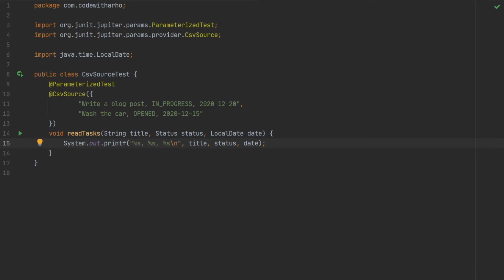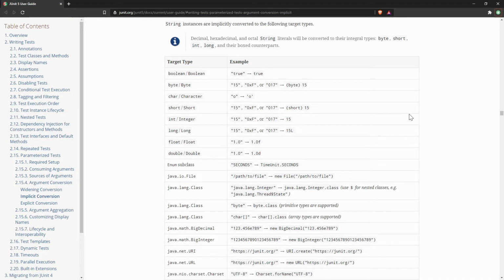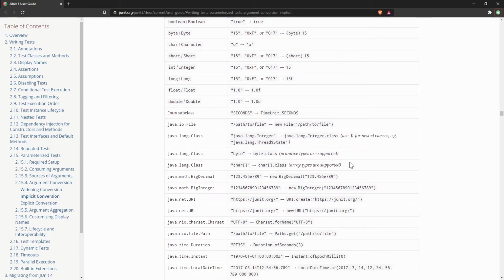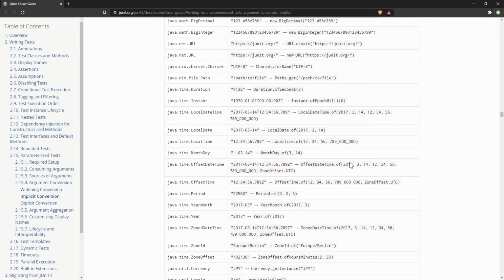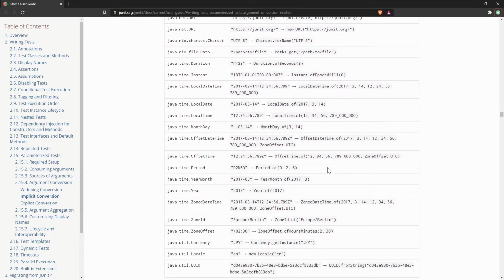We have already been using some type conversions. So for example, here we have a date formatted in a certain way that gets converted to a local date. And we have an enum value that also gets automatically converted. So JUnit 5 has a lot of other automatic conversions. And I'm not going to go through all of them, but I'll link the documentation down below. So if your string format and the target types match, there's a lot of useful things here. There's stuff related to URLs, paths, a lot of date and time related stuff, even currencies, locales, and so on.